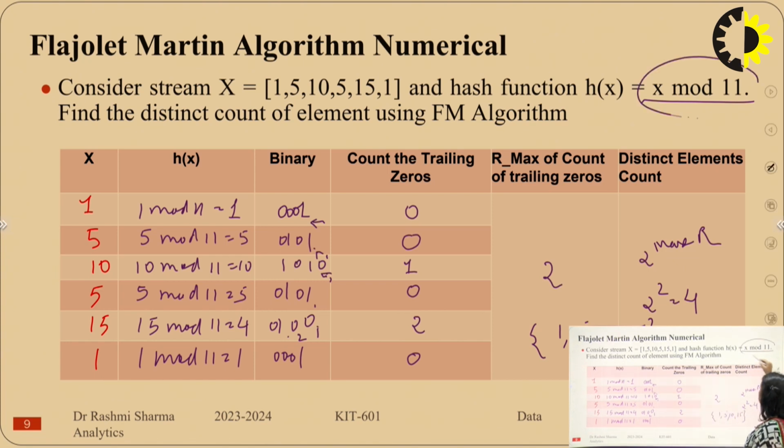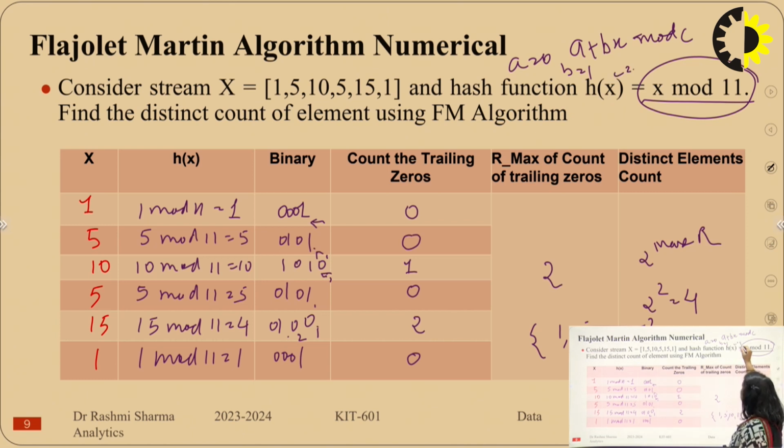Again, the hash function I selected, I told you, is of the form ax plus b mod c. Here a is equal to 1 and b is equal to 0, and c was equal to 11. This selection is very crucial. If I take some other values, then definitely these results would be different.